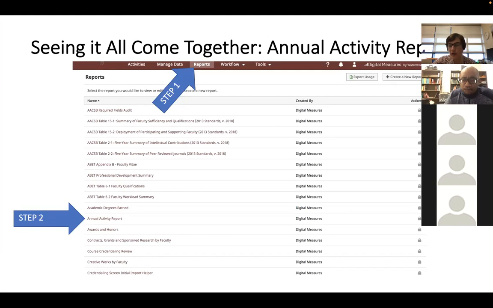Here is where we're going to do a little bit of work together, but at this point, you've really just been kind of moving your way through that activity screen, right? You've clicked all the links in the boxes that apply to you, and you've put your information in for the last year. And here's really where it all starts to come together. And it's in something called the annual activity report.